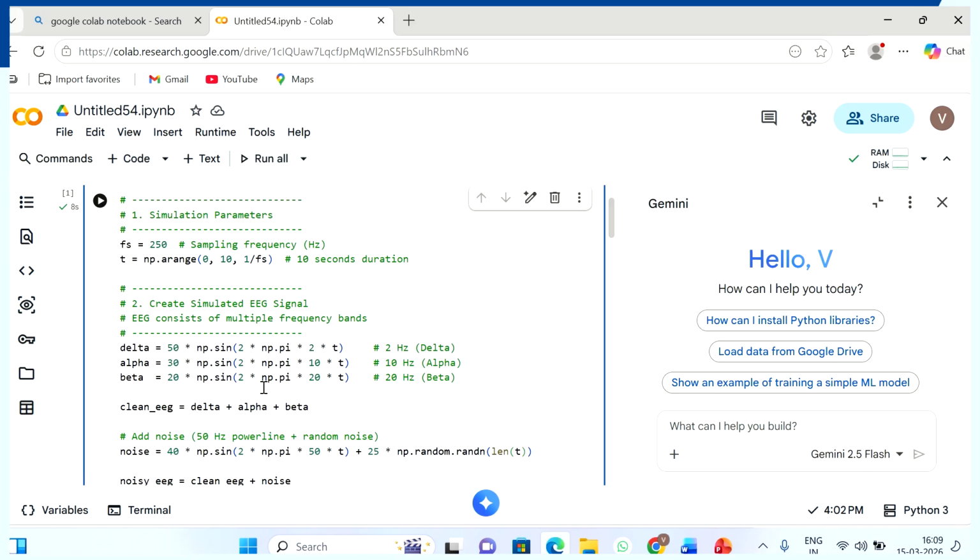So AC will be represented as A sin omega t, so A sin 2 pi ft, where A means amplitude. And then clean EEG. How will we get it? It is the combination of delta, alpha, and beta. This creates a realistic EEG signal containing multiple frequency components.